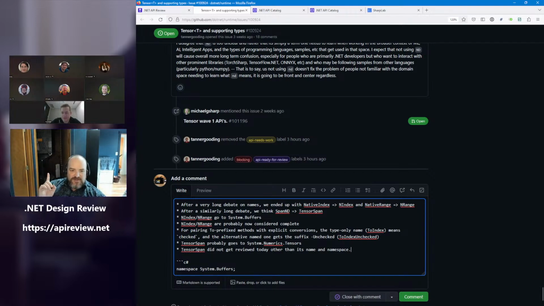We changed the names. We now have a pattern for explicit conversions and pairing them with named alternatives, which is the short name goes checked, and we add unchecked for the variant. We picked the name TensorSpan, though we'll see if there's an argument to unpick it next time. We picked NIndex, NRange. We picked namespaces for them. We looked over the shape of those types. We hope to not look at them again. Did I miss anything? That sounds right to me.